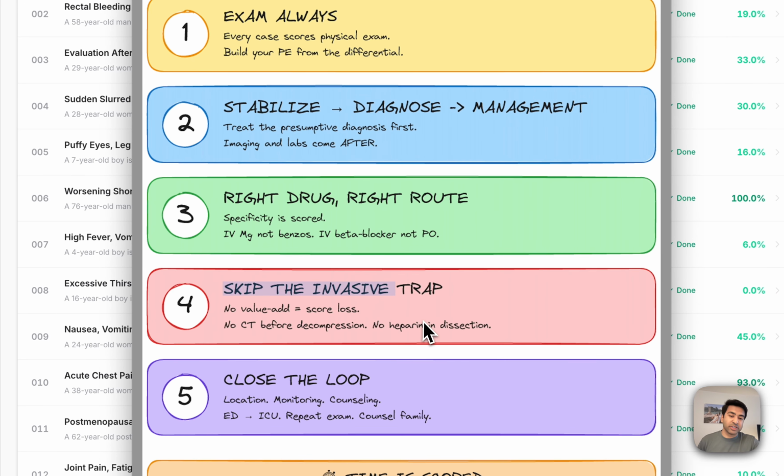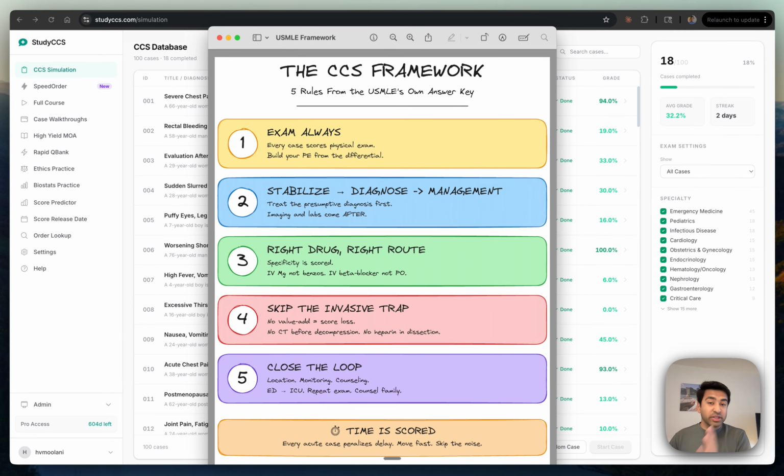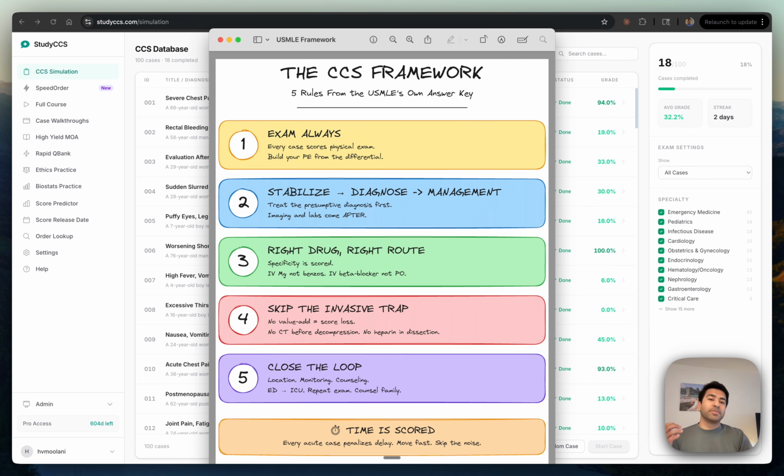Then the skip the invasive trap. This is really, really dangerous because so many people lose points because they start doing really invasive procedures because they think the patient's sicker than they are. They want to intubate. They want to maybe do a CAT scan whenever all you need is an abdominal x-ray. All of these things are really, really important. And the only way you can view this properly is to actually think about how sick is this patient.